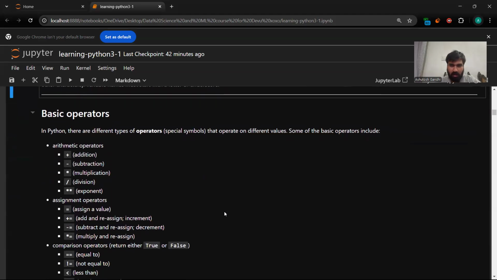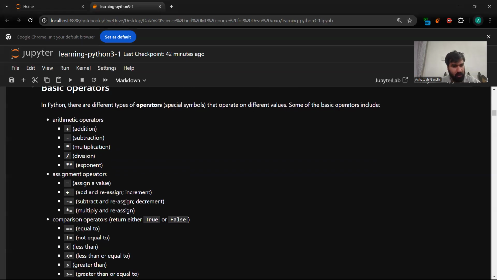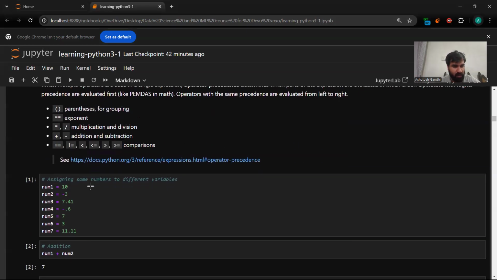Then moving on to certain basic operators that any programming language has. We have arithmetic operators: plus for addition, minus for subtraction, star for multiplication, slash for division, a double star for exponent. Then we have assignment operators. Equals is used to assign a value. For example, a equals to 3, or num1 equals to 10, or num2 equals to minus 3.